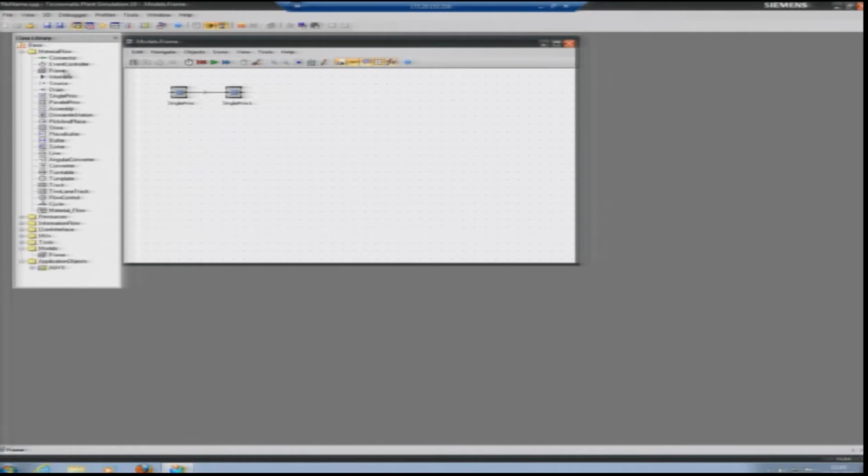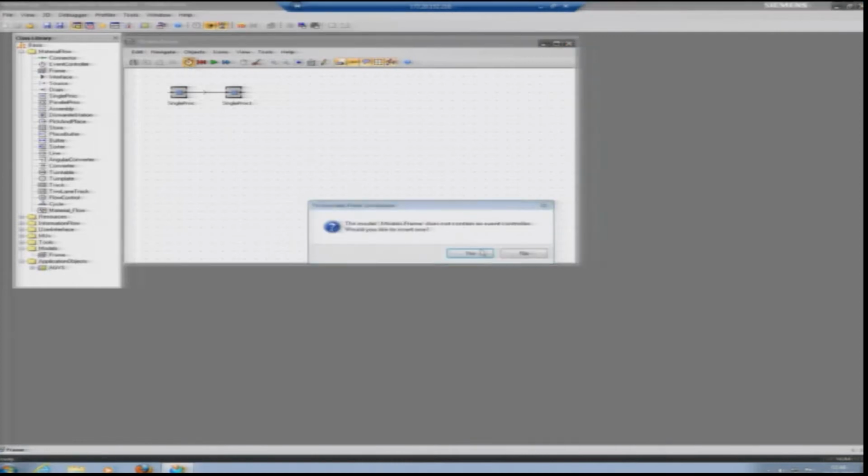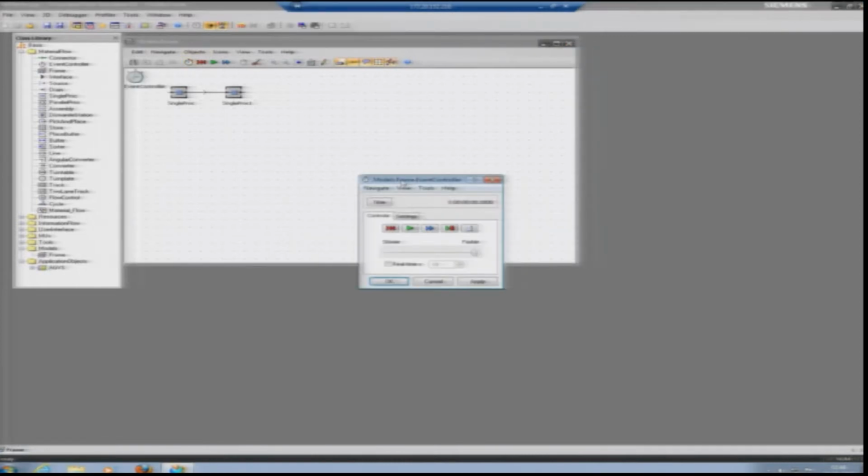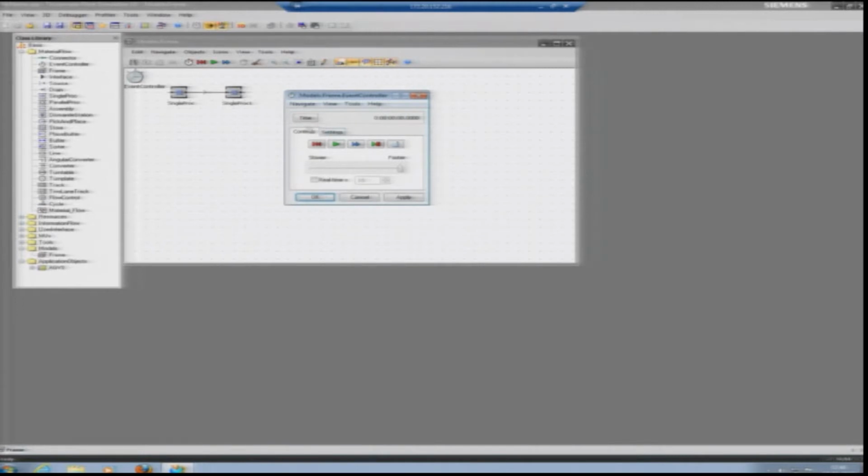Next I have is the event controller. So, what is the event controller? When you are modeling, the event controller is required. One can select the settings for controlling the simulation run, the time for which the simulation is run, that can be selected here. So, this is the event controller.